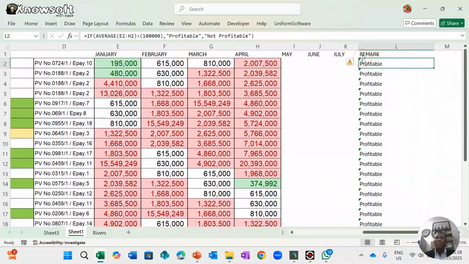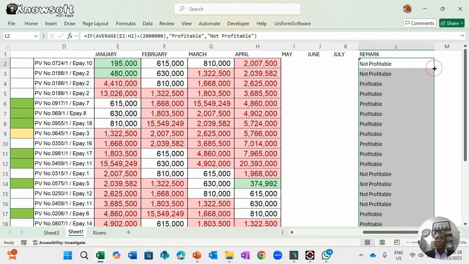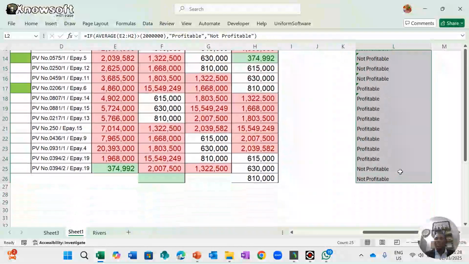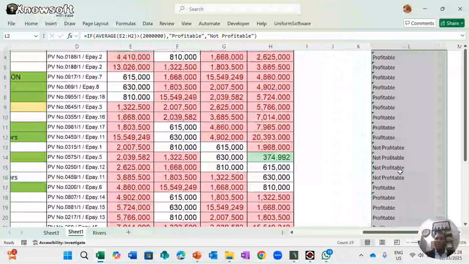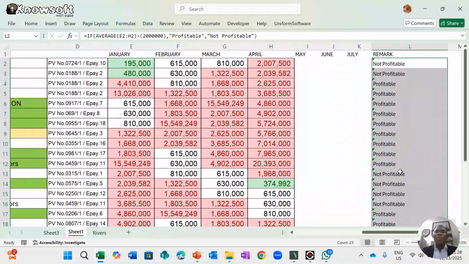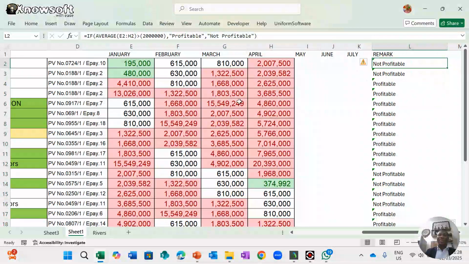And then you can decide to increase the outcome. You can say if it is greater than 2 million, 2,123,123. Then it should also perform that. Then you drag down. See, this time around it's unprofitable. Then some are profitable, not profitable, profitable, not profitable. But you can do more than one condition inside the if function.